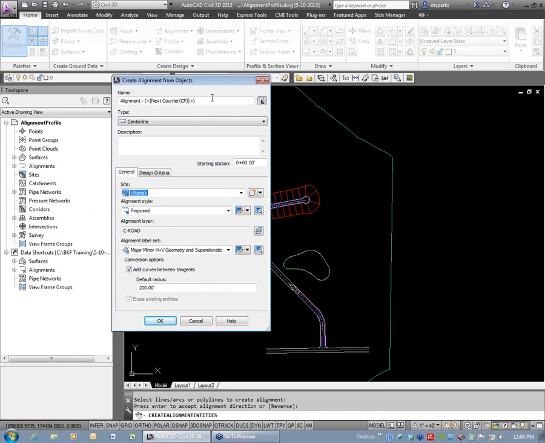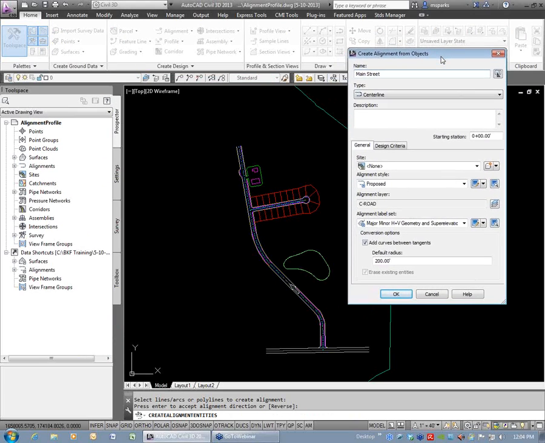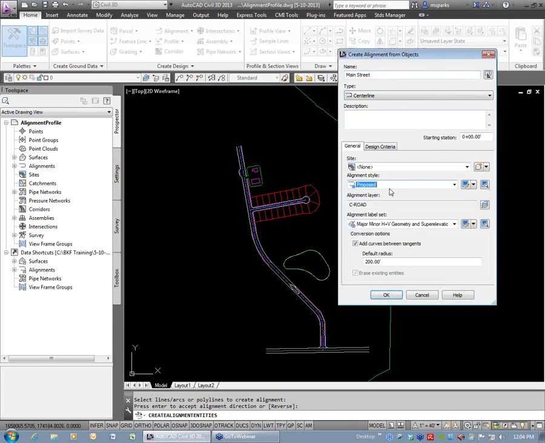And what's going to happen is I've got to come up with a name and some other criteria here. I'm just going to call this one Main Street. Okay. No imagination, of course. So obviously alignment styles, etc. I'm going to change the alignment label set to just major, minor, and geometry points. I'm not going to worry about super elevations today, so I'm not really concerned with that. Okay, I'm also not going to add curves. I'm going to let the polyline dictate what's going to happen.